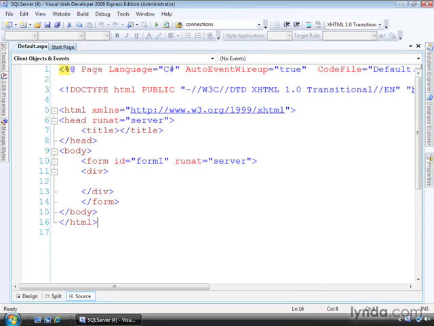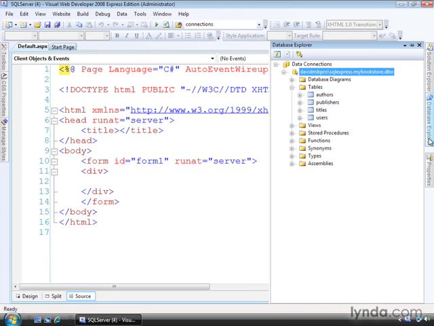After defining your database connection, you can then use Visual Web Developer to create and test SQL queries. To do this, go to the Database Explorer panel. I've previously configured my Database Explorer panel so that it slides in from the right. Then, go to the database connection, right-click, and select New Query.